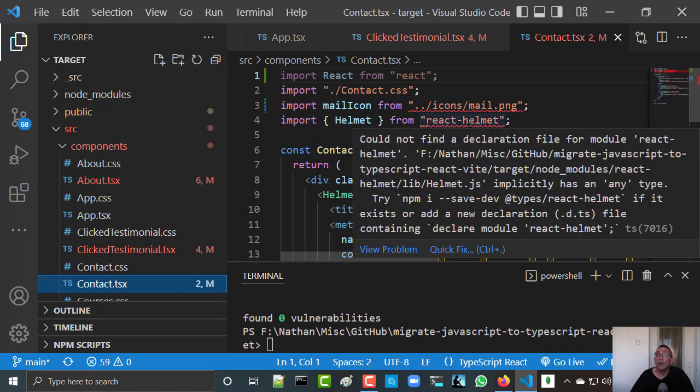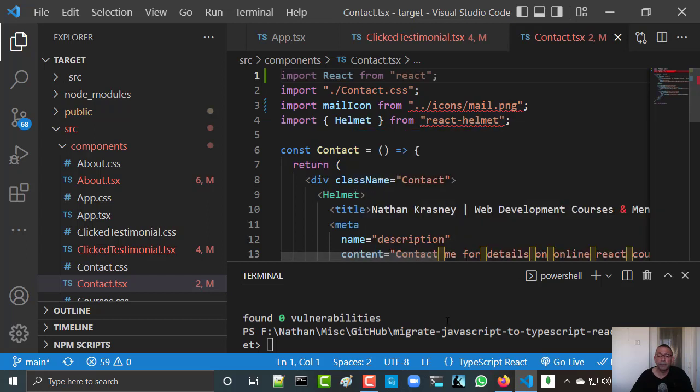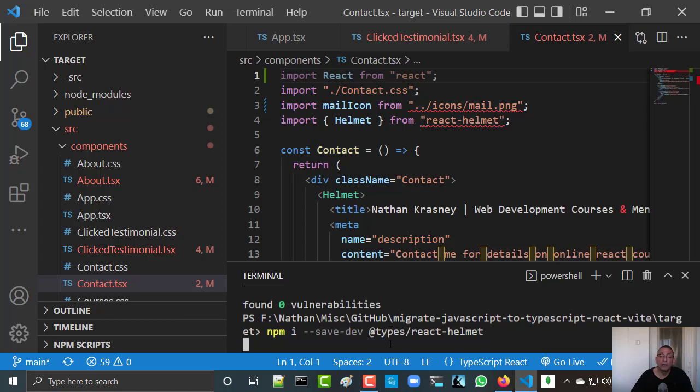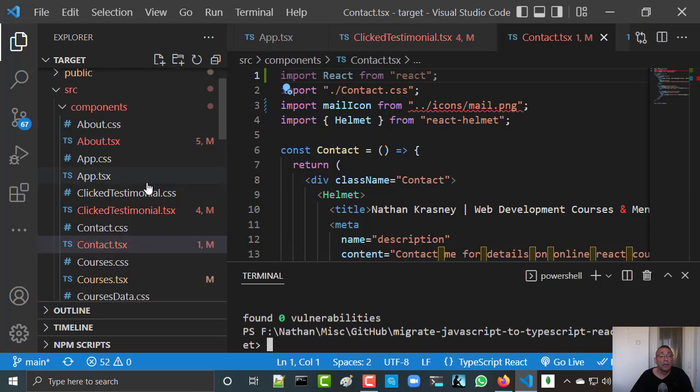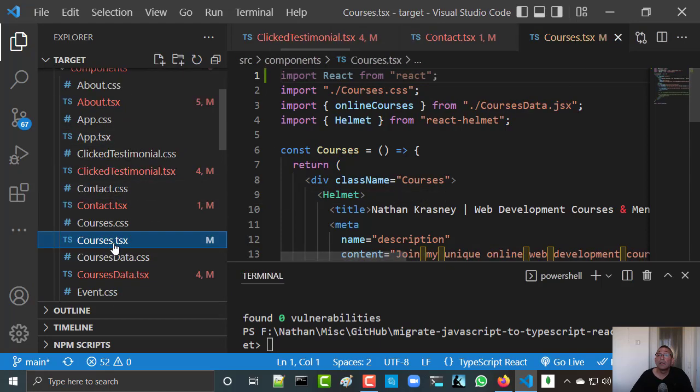And here we also need a declaration file for React Helmet. Okay, once I install it, you will see that the error is gone. Okay, so maybe you need to close it. Oh, it's gone.